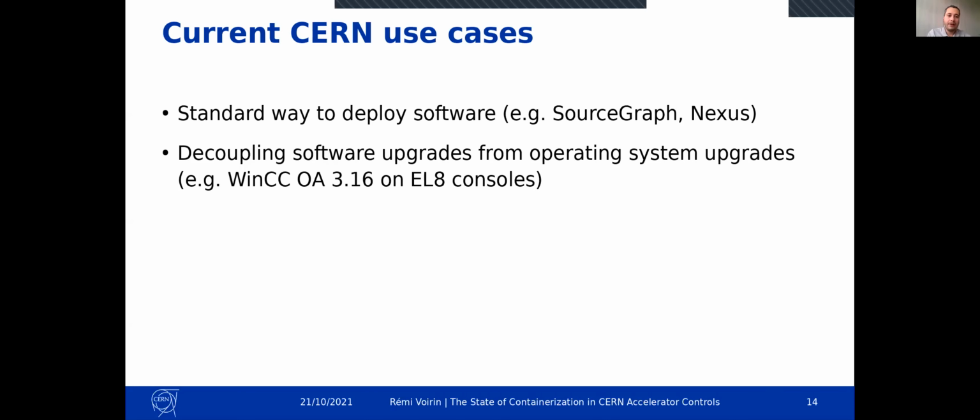We'll use containers to decouple software upgrades from operating system upgrades. We use currently WinCC OA 3.16 to control SCADA systems. And we know that this version won't run on RHEL 8 or CentOS Stream 8. So once we have upgraded the technical consoles, we'll still be able to run WinCC OA 3.16 thanks to CentOS 7 containers.